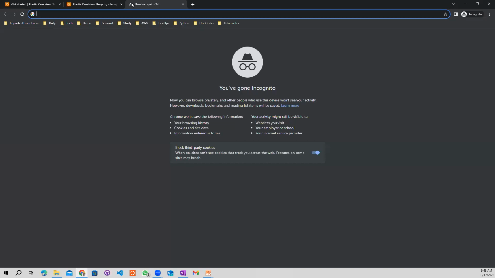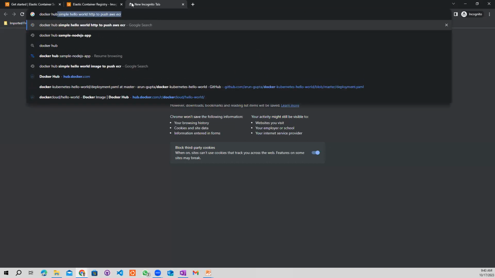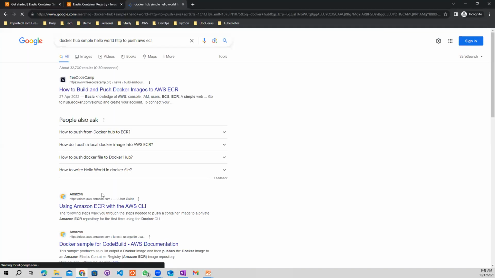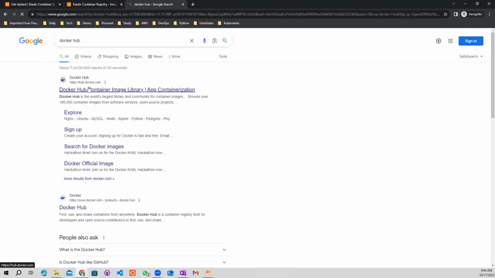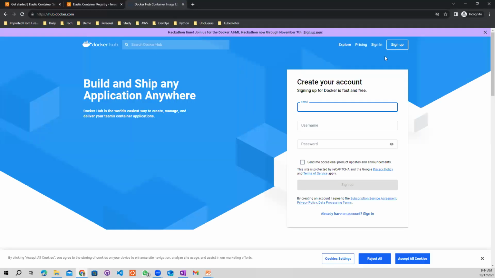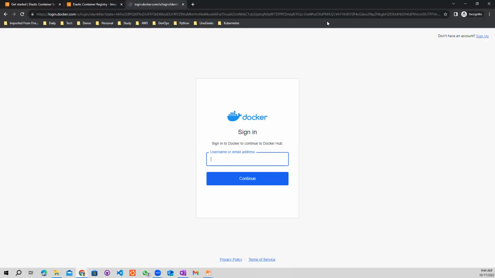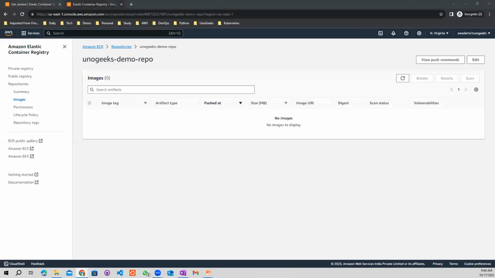Let me find Docker Hub. You want your Docker credentials. It's the same as here, actually, yes.